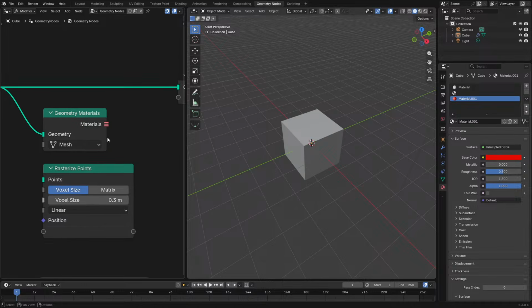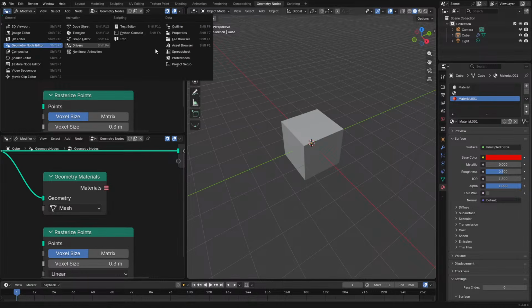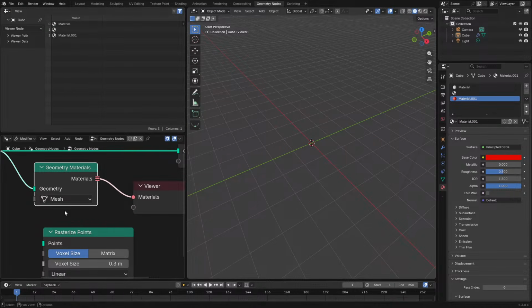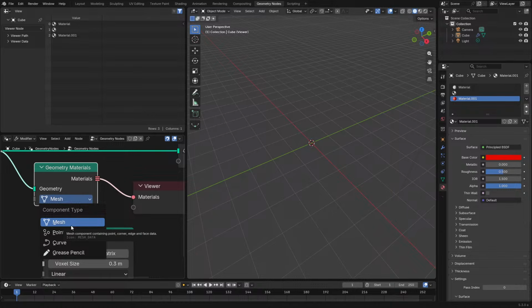But anyway, so new nodes. Let's take a look at the geometry materials node in the spreadsheet. This node is pretty simple, it just gives you the materials on geometry. So whether it's a mesh, point cloud, curve, or grease pencil, you can get that. Initially I thought, wait, why are instances not on there? But it makes sense because the material data is on the geometry inside the instances, not the instances themselves.